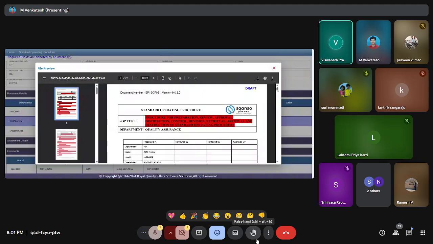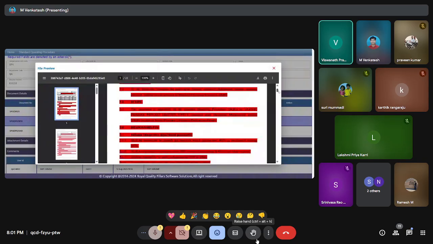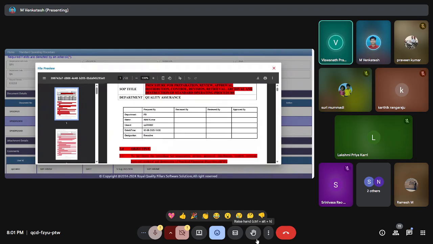Prepared by the person, his department. Yes, here it is coming: department name, user ID, date and time. Whatever Praveen submitted, all the details have come.